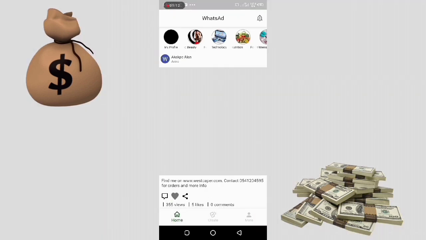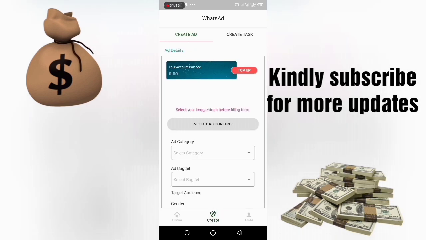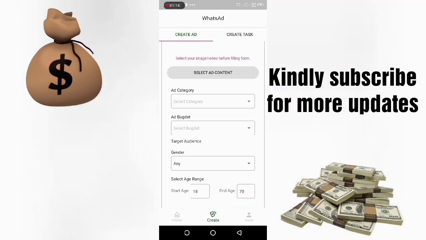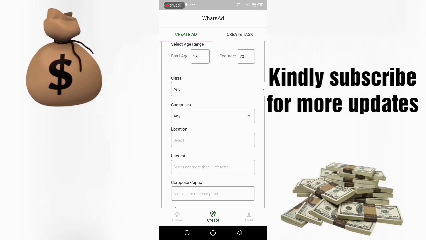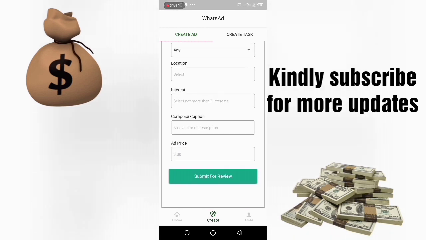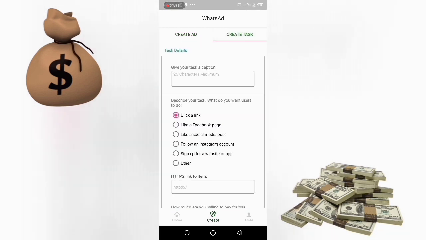check. Okay, so here if you want to create an ad, you go to create, then you just input the category. Maybe you are into hair making, you sell food stuffs, you sell electronic gadgets and other stuff, and you just enter in the information and you submit for review and you are done.